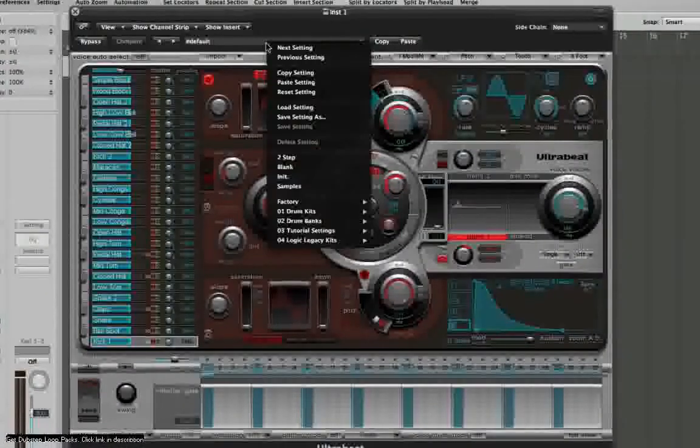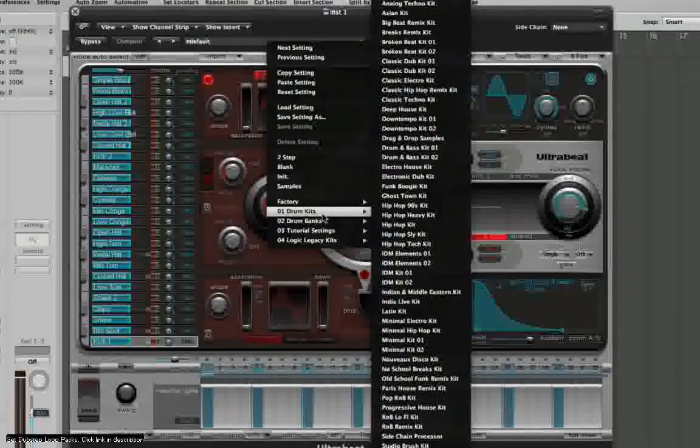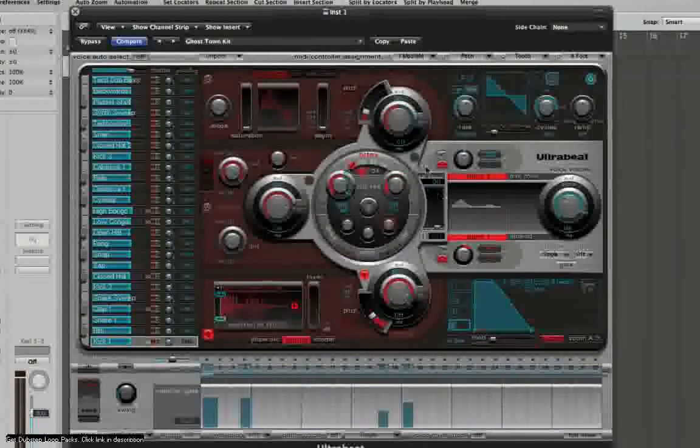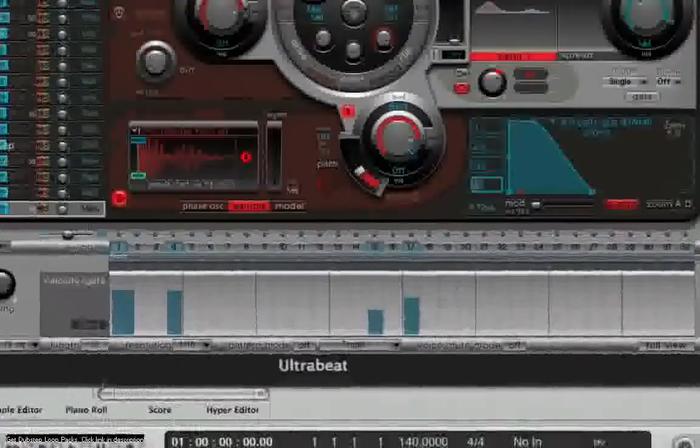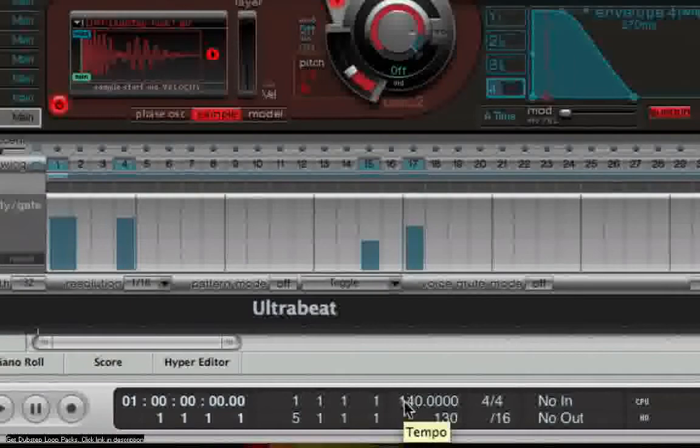Just for the sake of showing you how I go about things, I'm going to use one of Logic's inbuilt presets, the Ghost Town kit, which is geared towards a sort of dubstep sound already. Obviously though, when you want to get into this properly and start making your own tunes sound individual, you want to start building your own kits using samples, synthesized drums, etc. Notice I've got the tempo at about 140 BPM, which is quite a typical tempo for dubstep.